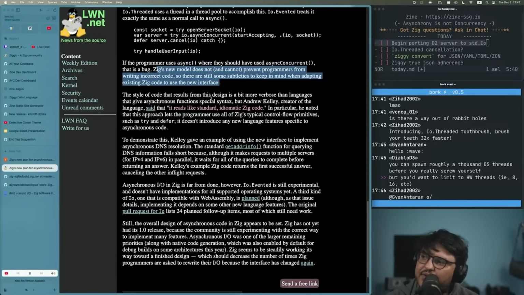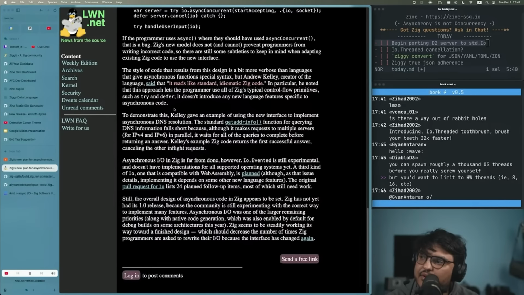The style of code that results from this design is a bit more verbose than languages that give asynchronous functions special syntax, but Andrew Kelly, creator of the language, said that it reads like standard idiomatic Zig code. In particular, he noted that this approach lets the programmer use all of Zig's typical control flow primitives, such as try and defer, and it doesn't introduce any new language features specific to asynchronous code.